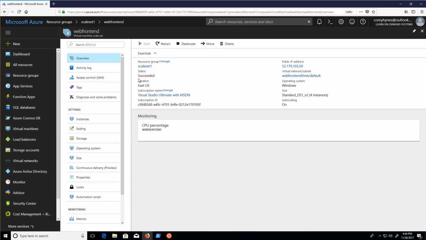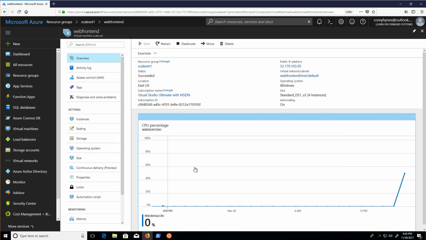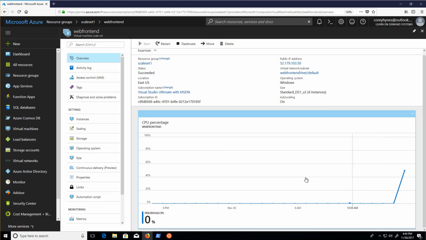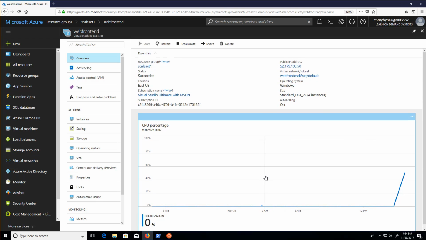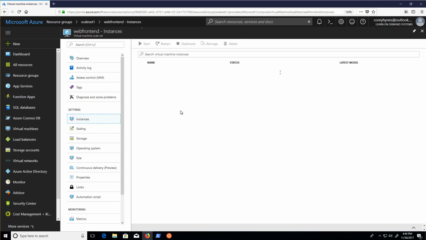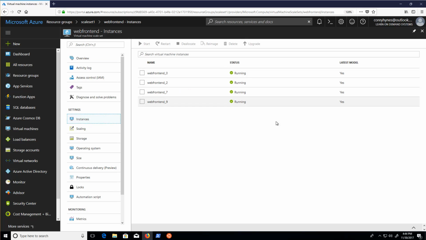If we click on this and look at the overview, we can see what the CPU percentage is. Right now it's very low. The scale set doesn't have any applications installed, so there's nothing to really generate CPU. And if we come down and look at our instances, we can see that there are currently 4 instances running, which was what we initially chose to deploy with.